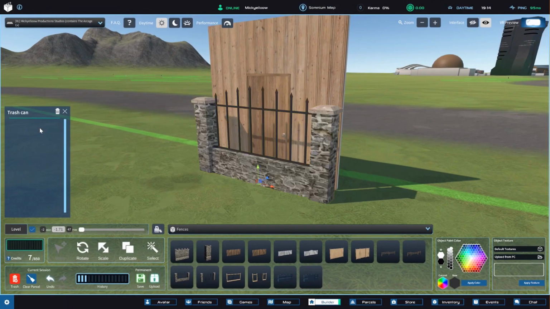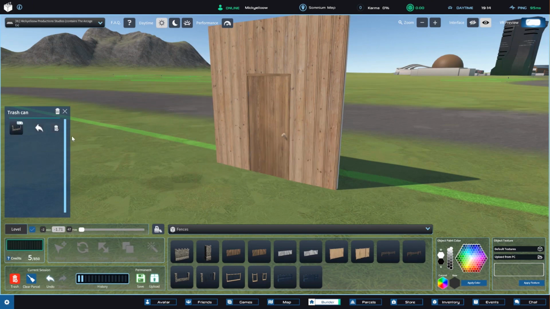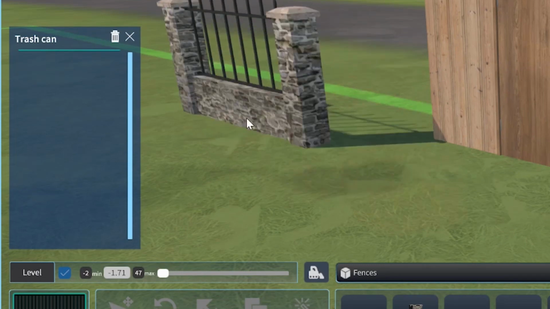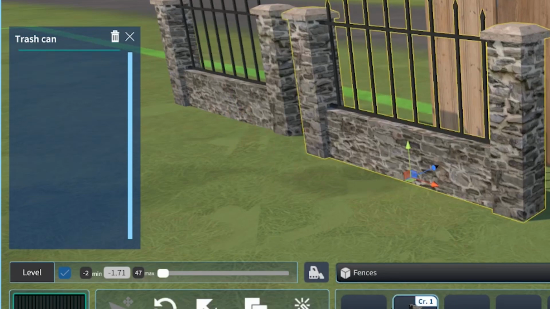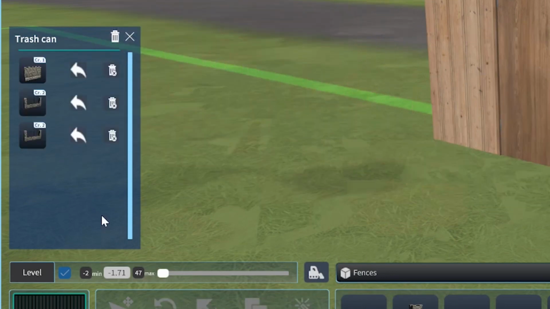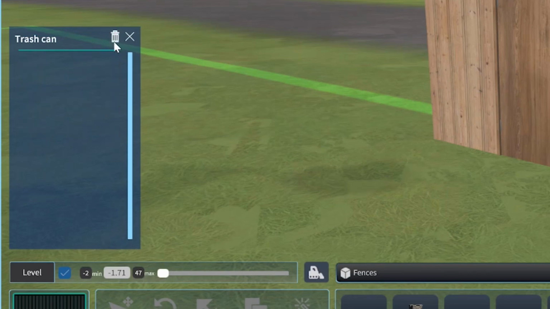If I press restore, it's going to place the fence right back where it was. But if I press permanent delete, well, now it's gone from the trash can and it's not there, so it's deleted for good. And in the trash can, you can hold multiple items at once, as you can see here. And if you've got multiple items and you want to delete all of them, you can simply press the main trash can at the top right. And there you go, all of your items are deleted at once.